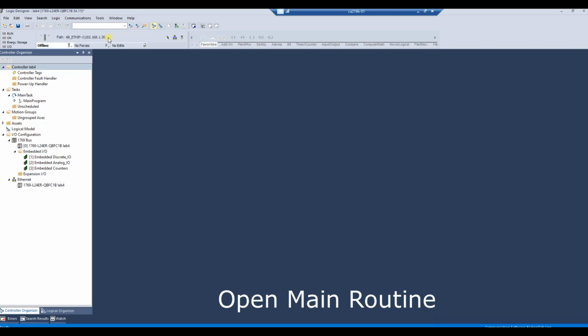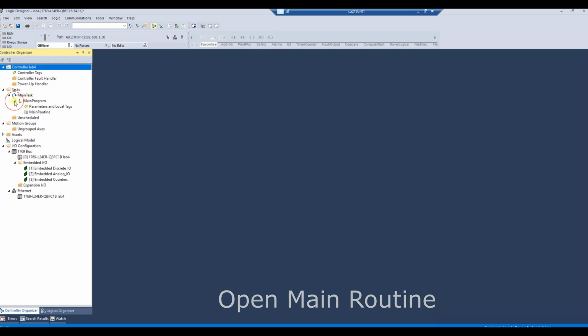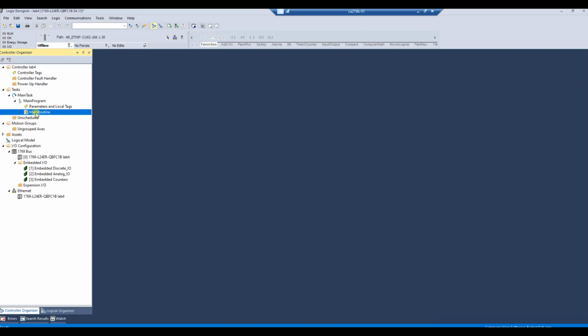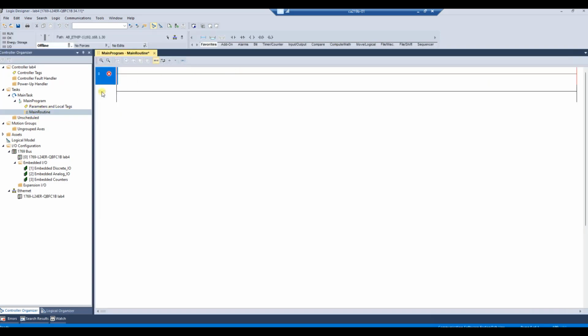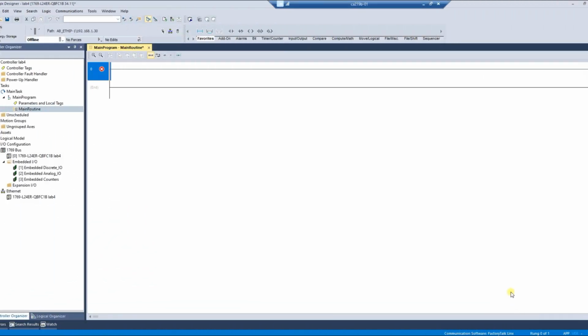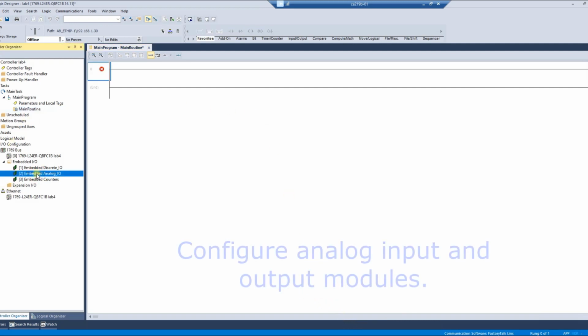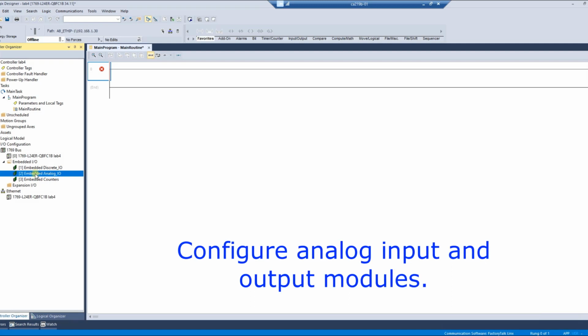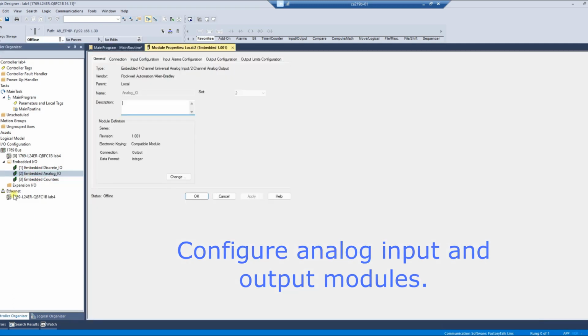The next step is to go to the main program, click on this, and eventually main routine, and here is our blank program. Before programming, we must configure the analog input and output modules. And we do that by going to slot 2, which is right here, embedded analog I/O, right-clicking on it, and setting up the inputs and outputs.